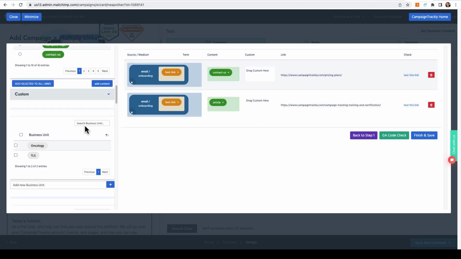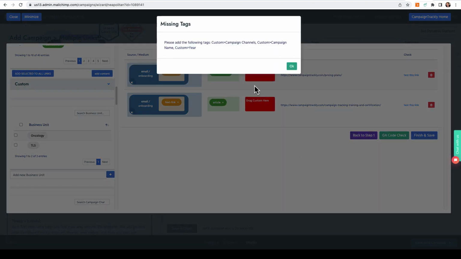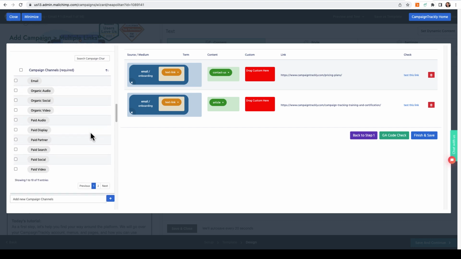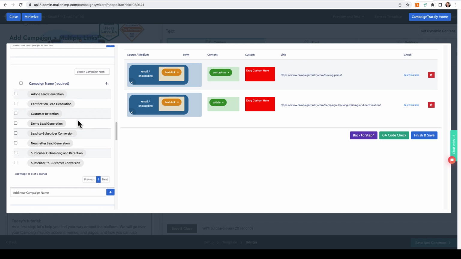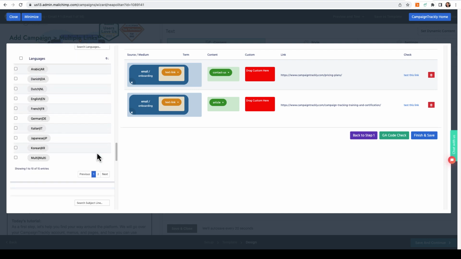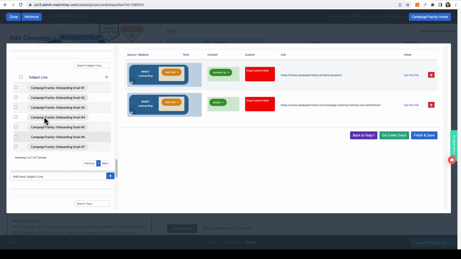Let's do a little experiment right now. I'll try and finish and save to see what happens. As you can see, the tool is telling us that we need to add the required tags that will put together the value of the UTM campaign tag. And without that, we will not be able to proceed. So let me quickly go through my custom tags and make sure that the ones that have required next to their names are being populated.